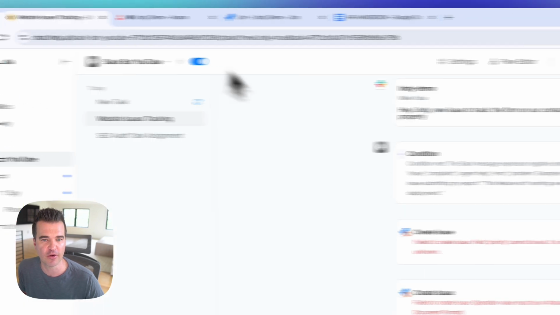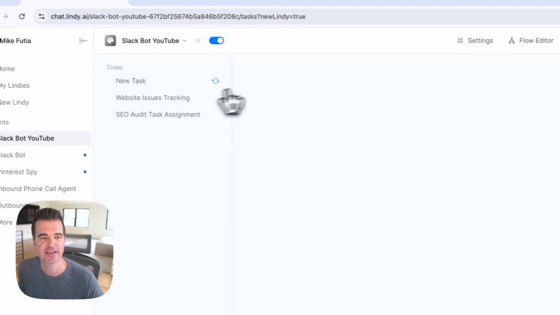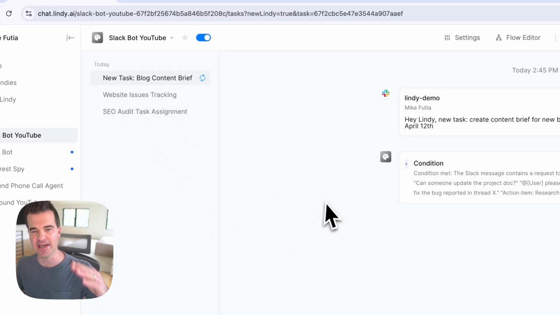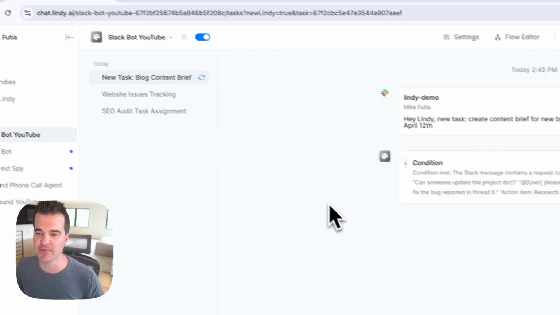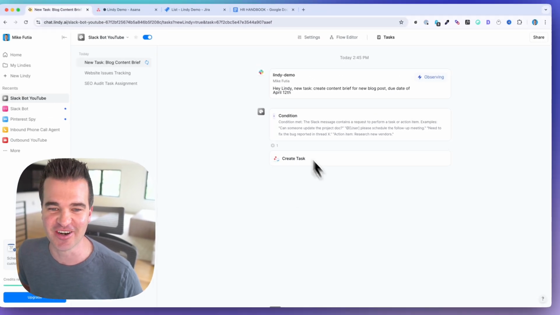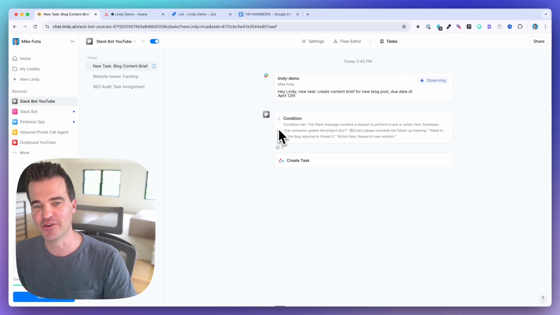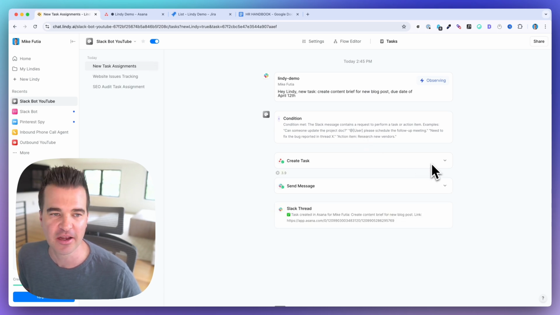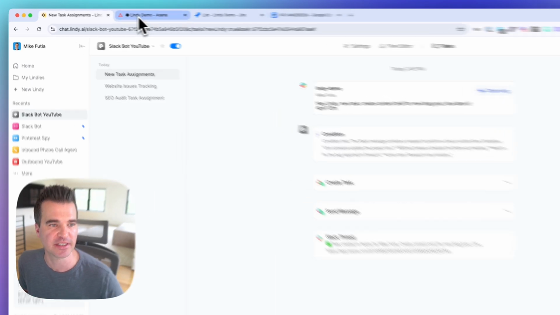And again, we can go back into the Lindy tasks. And I love how it kind of just updates in real time. It allows you to click in, so you can see step by step. You can see if you're running into any issues and if Lindy is resolving those issues or not, like it was before. So you can see it's hitting our condition. It's correctly identifying that as a new task. Then it's going to hit our Asana step. It's going to create that task and then send it back to us in Slack.